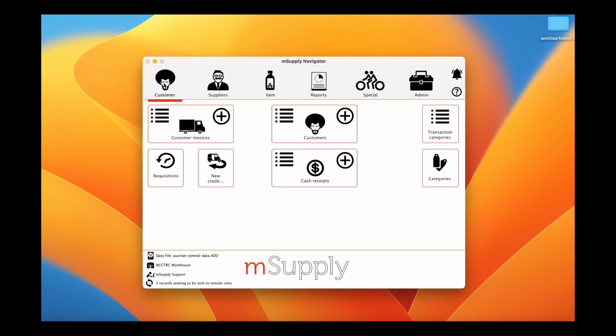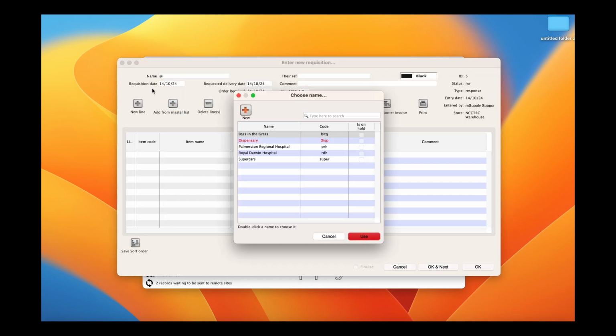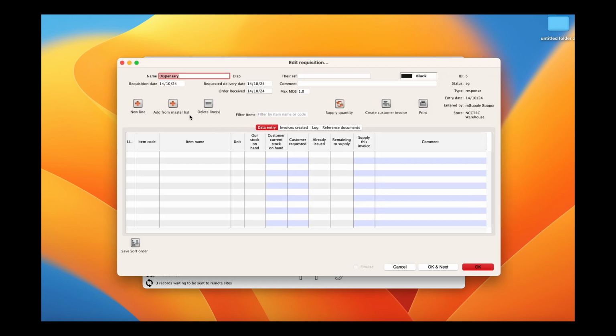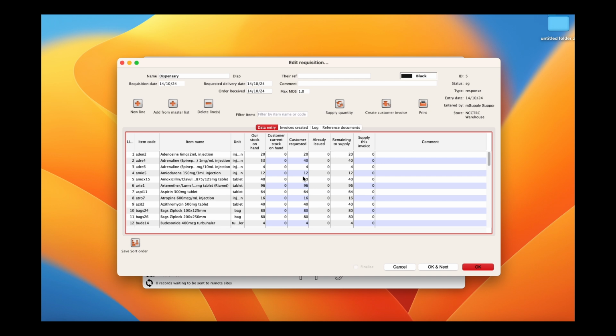So select customer first and then go into requisitions and select new customer requisition. In this case, we would like to send stock to the dispensary. So we will select dispensary, and then we will go into add from master list, and for us we want to send our staff health capability to the dispensary, so we will just select this one and select OK, and this will populate all the items that we've got in our staff health master list.